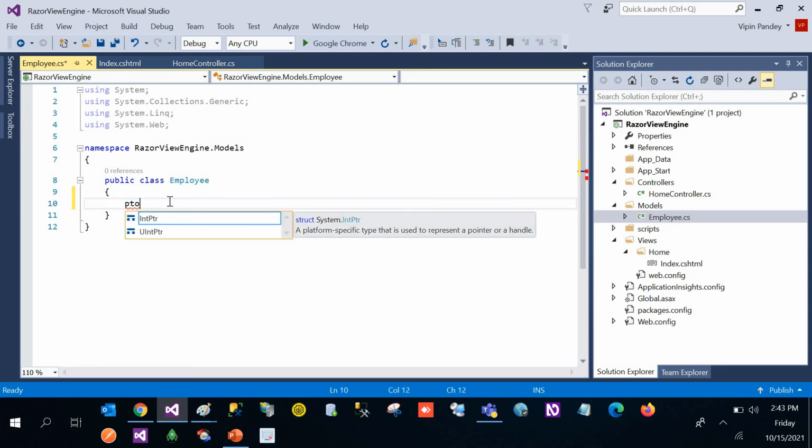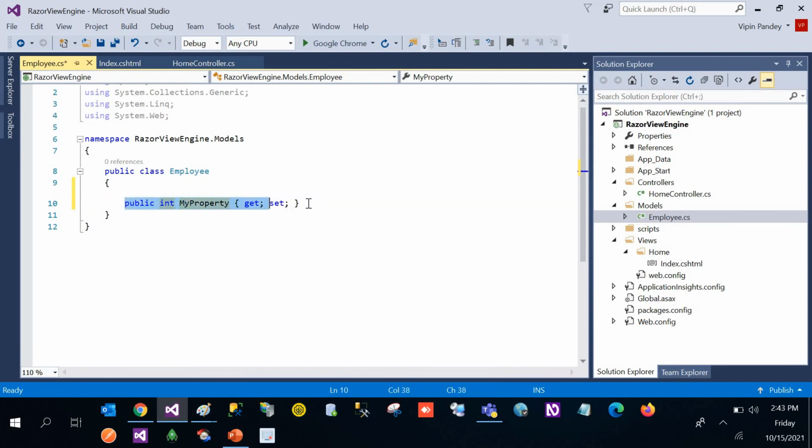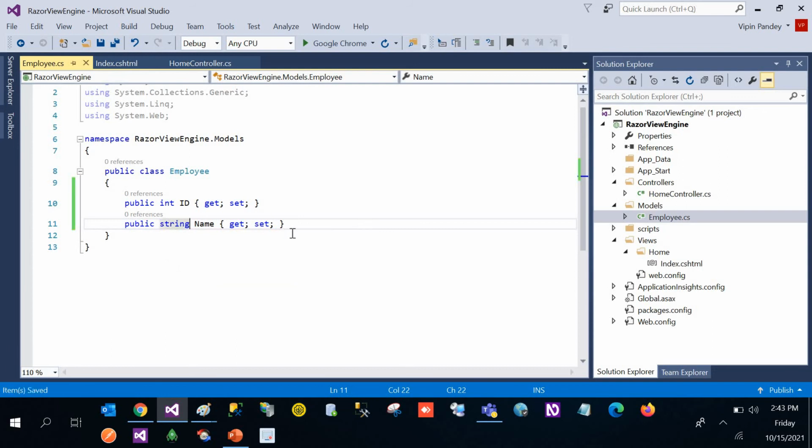properties, right? And similarly I'm taking another property. First one is your ID, second one is your Name, right? And this is your string, string data type. These two properties I have taken, right?